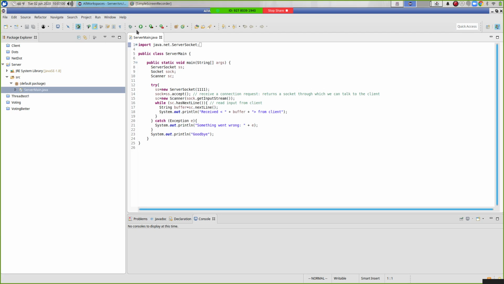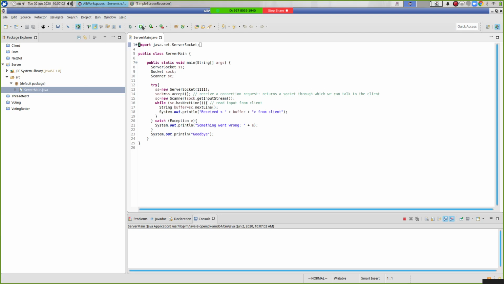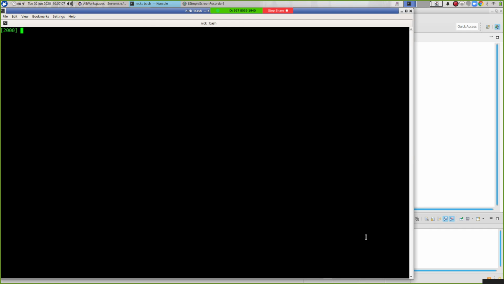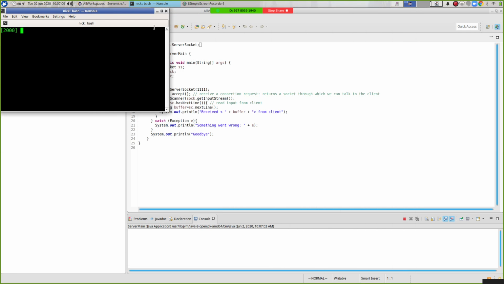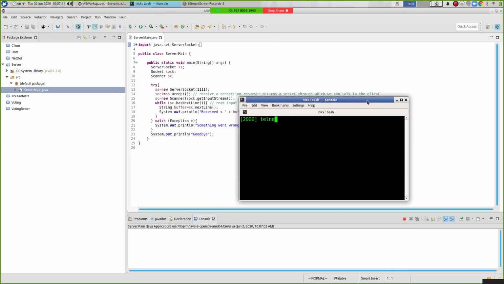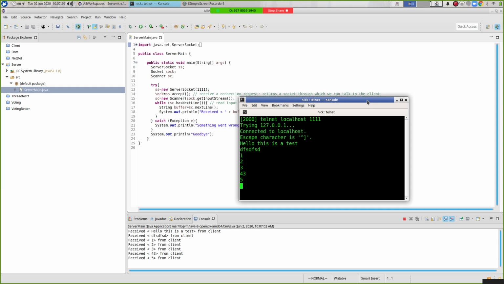So if we run the server code and we fire up telnet, right? Telnet is the client side. It's reading from standard in, sending to the socket, and the server side is reading from the socket and printing to standard out. And this will just run forever until we close out the connection.